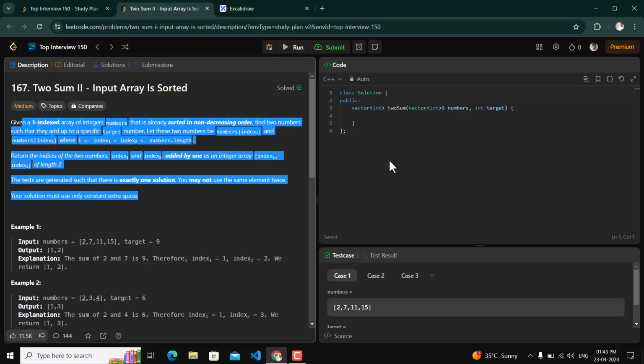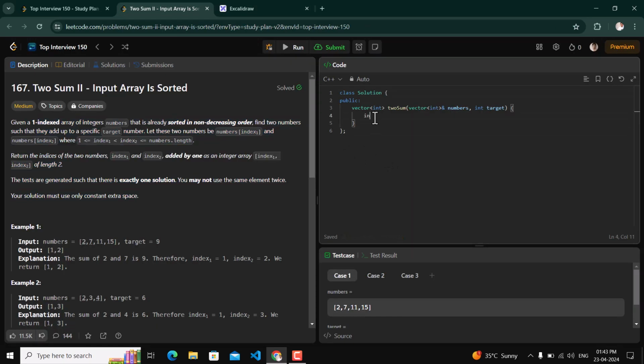Now let's look at its implementation. First of all we will have int front equal to 0, then int back equal to nums.size() minus 1. Now we will have a vector of int, result, of size 2 and initialized to 0. So we are using constant space because we won't use a vector of size more than 2.